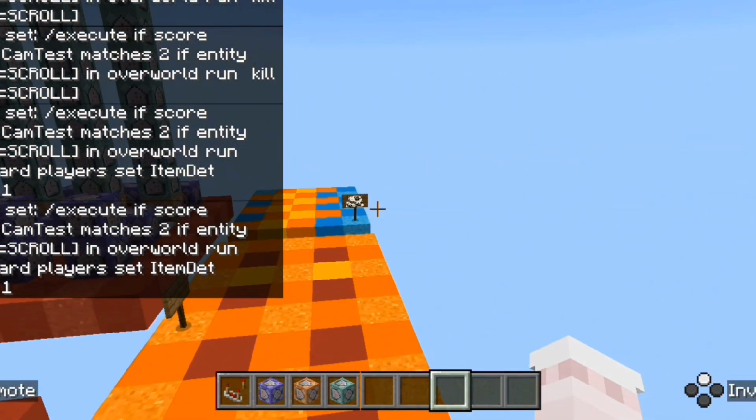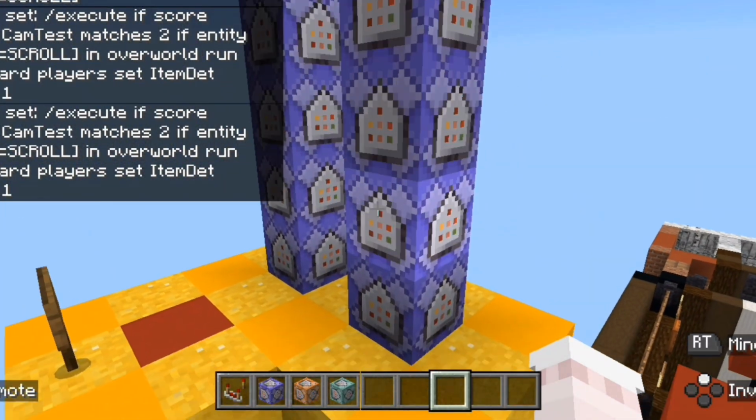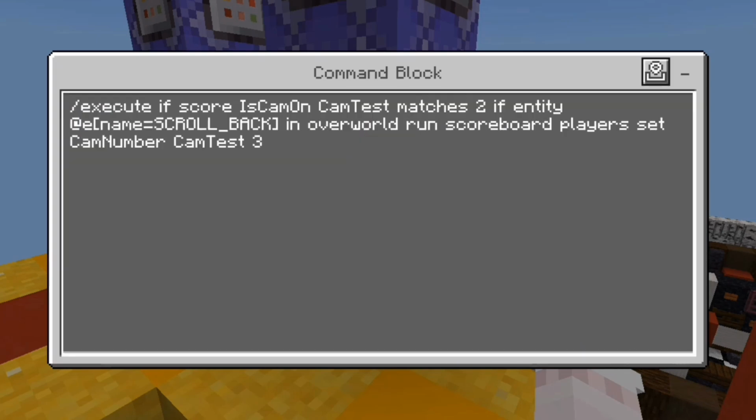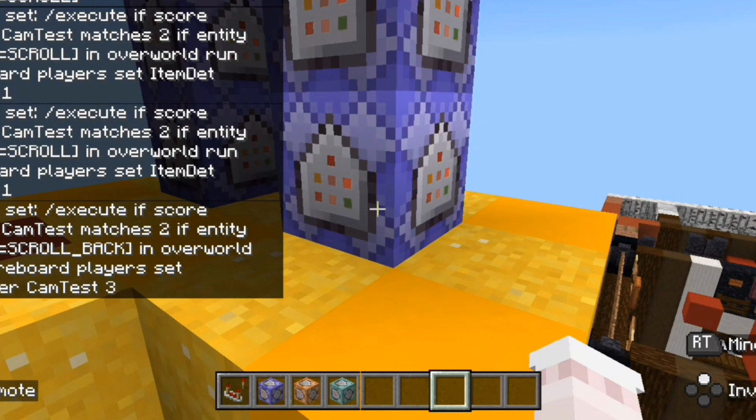To make the scroll back item, just copy the commands from scroll next and replace some numbers, as cam page from 2 to 1, or cam number from 6 to 3, and don't forget to change the item's name.